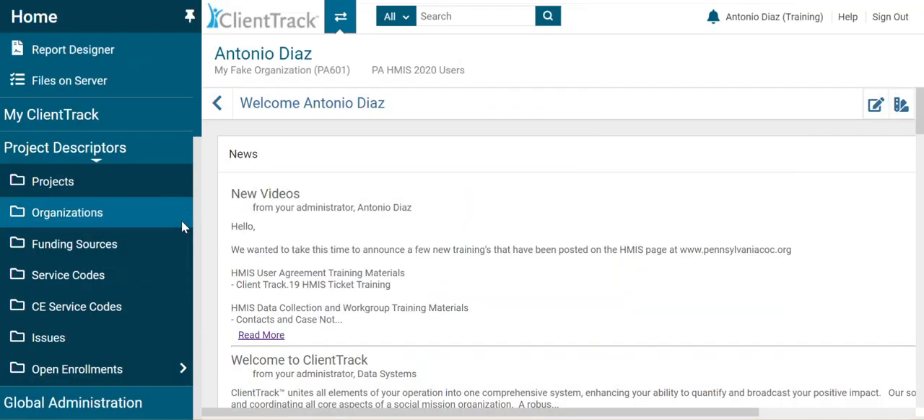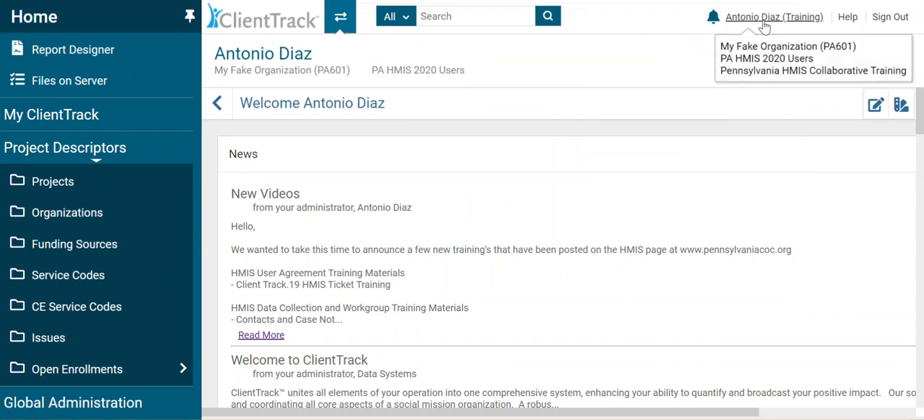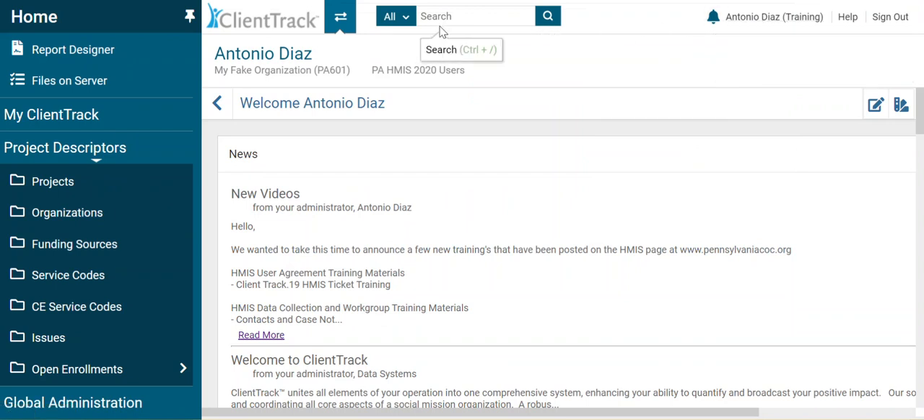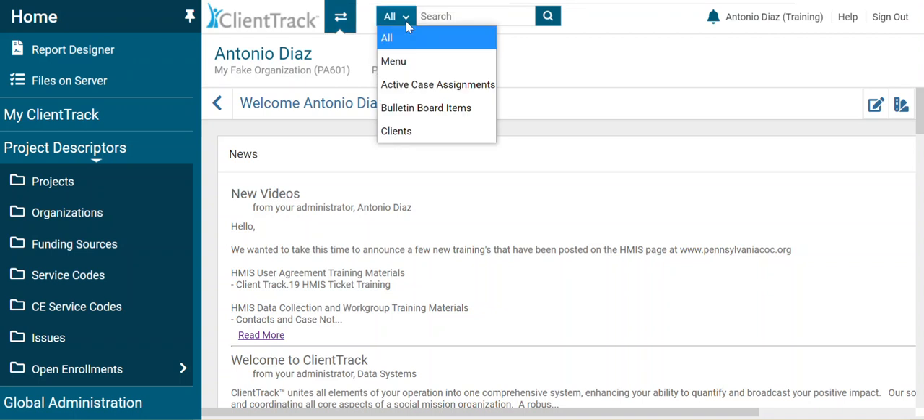So going back to home, here you have the search box. You can type inside the search box and then hit the magnifying glass, and that'll run a search. You can narrow down that search. For instance, if you were looking for clients, you could specifically look for clients.